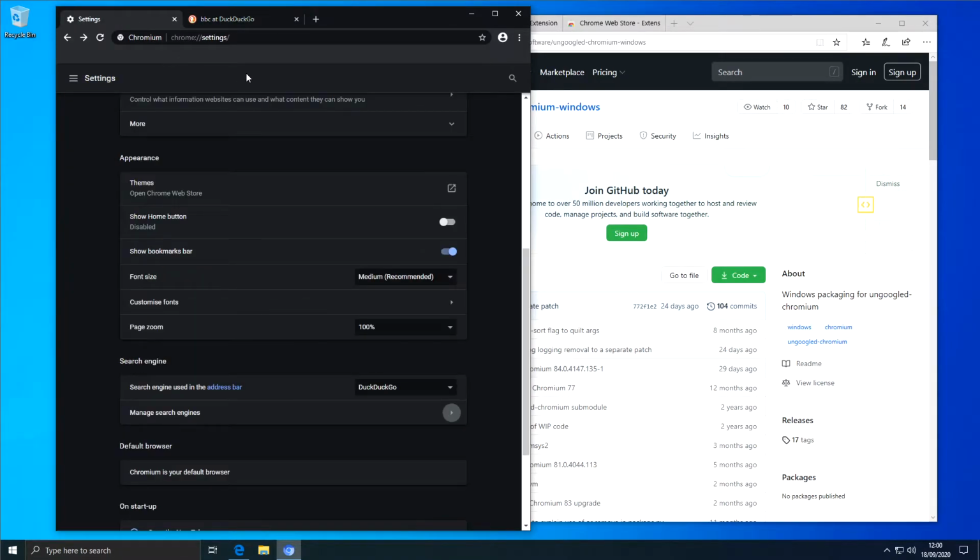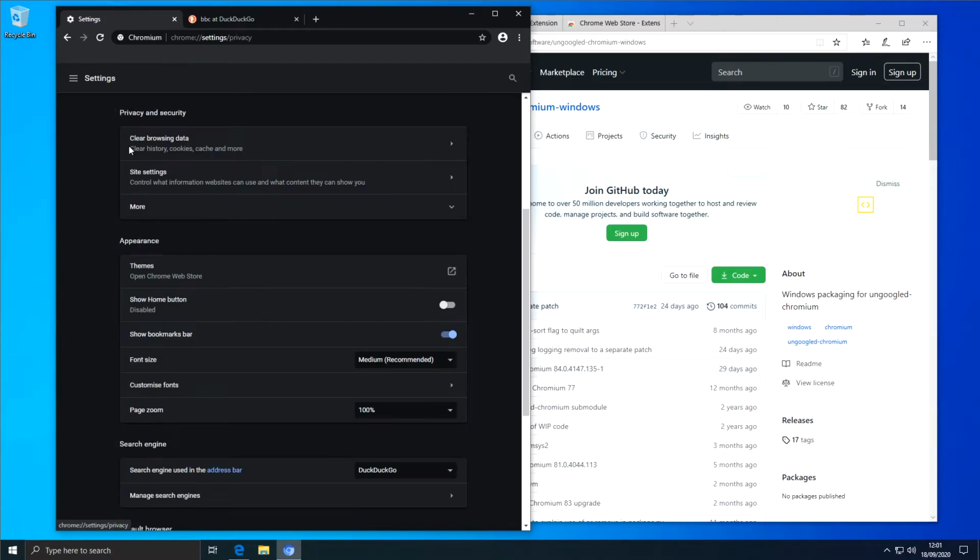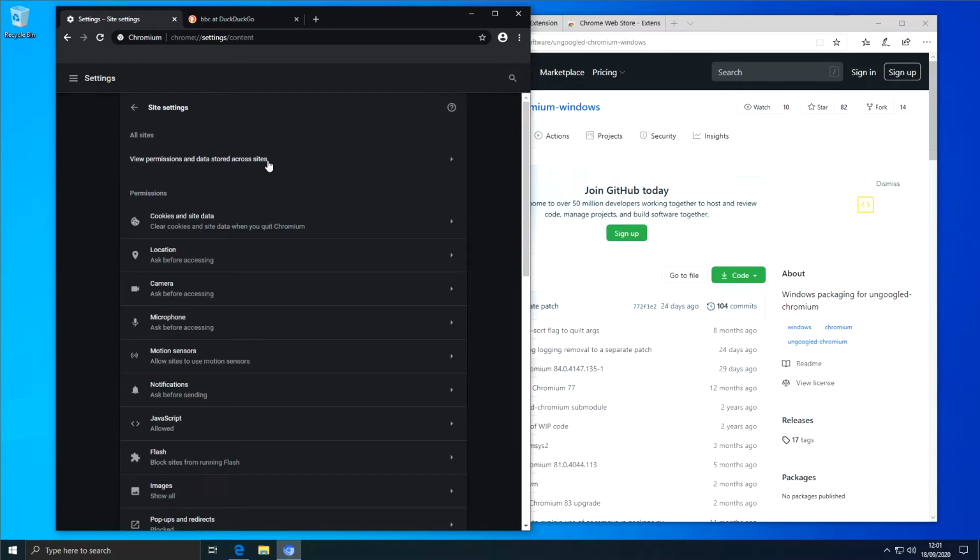Okay. Next step, blocking stuff. So let's go to the settings, privacy and security, site settings. I'm not going to go through each and every one of these, or at least I will speed it up so you don't have to sit there.